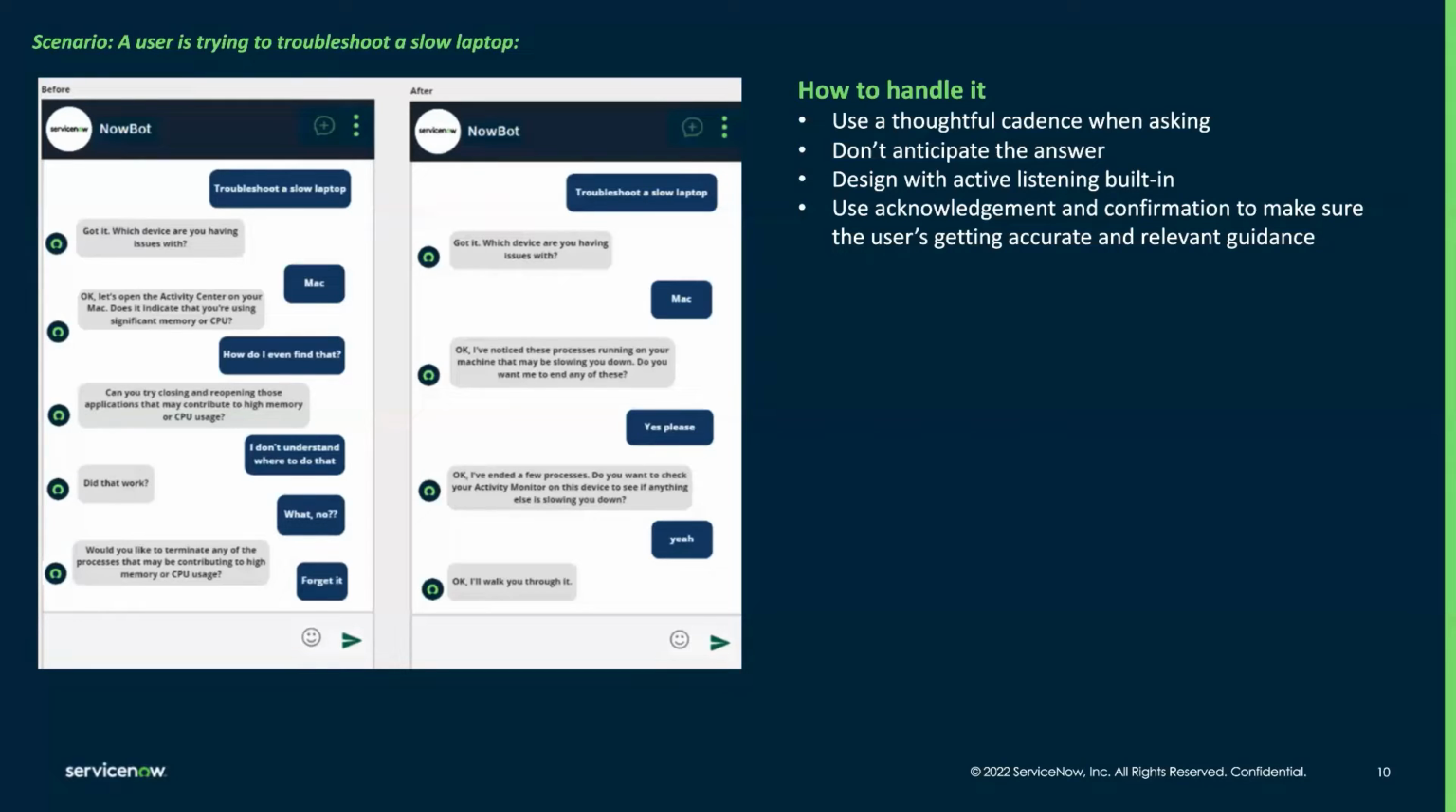So with questioning, again, how to handle it. You want to use a thoughtful cadence when asking. You don't want to bombard your user with questions because they'll quickly get frustrated if you're throwing question after question at them. And you don't want to anticipate the answer. You don't want to lead a user towards a specific answer because it can introduce bias and it can inadvertently steer them in the wrong direction. So again, design with active listening built in. This is really crucial to not steering the direction wrong.